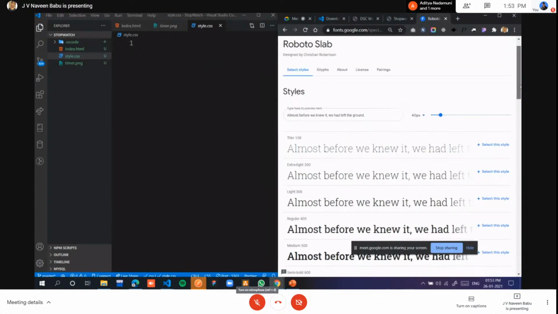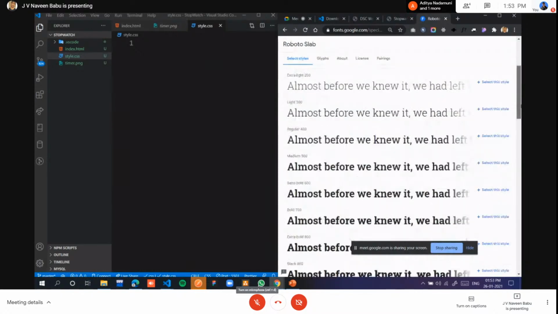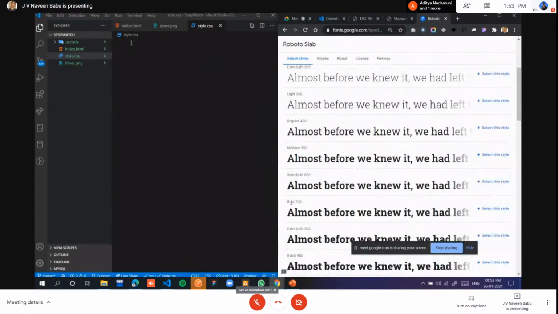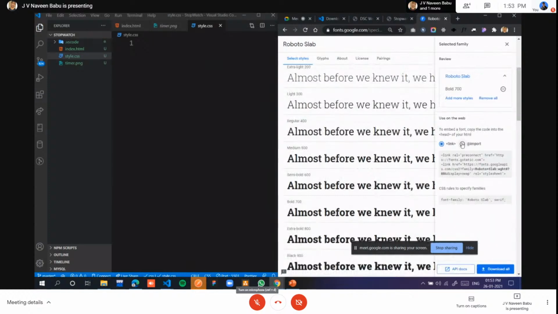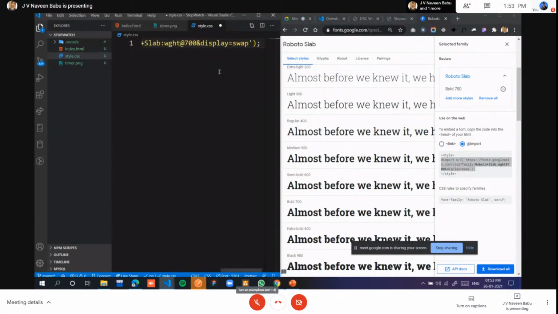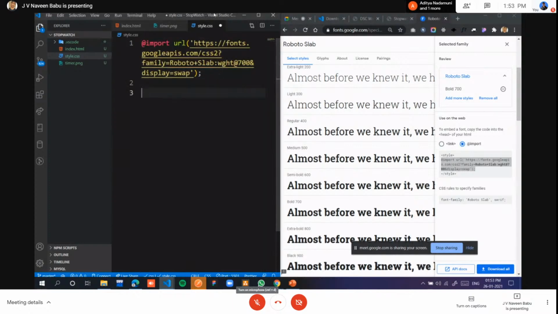How to import this one? Here, if you scroll down, I would like a bold 700. So I'm selecting this style, and I would like to import it in our CSS. I am clicking on the import button, and I am importing the content. Control C, Control V. So the font is imported.